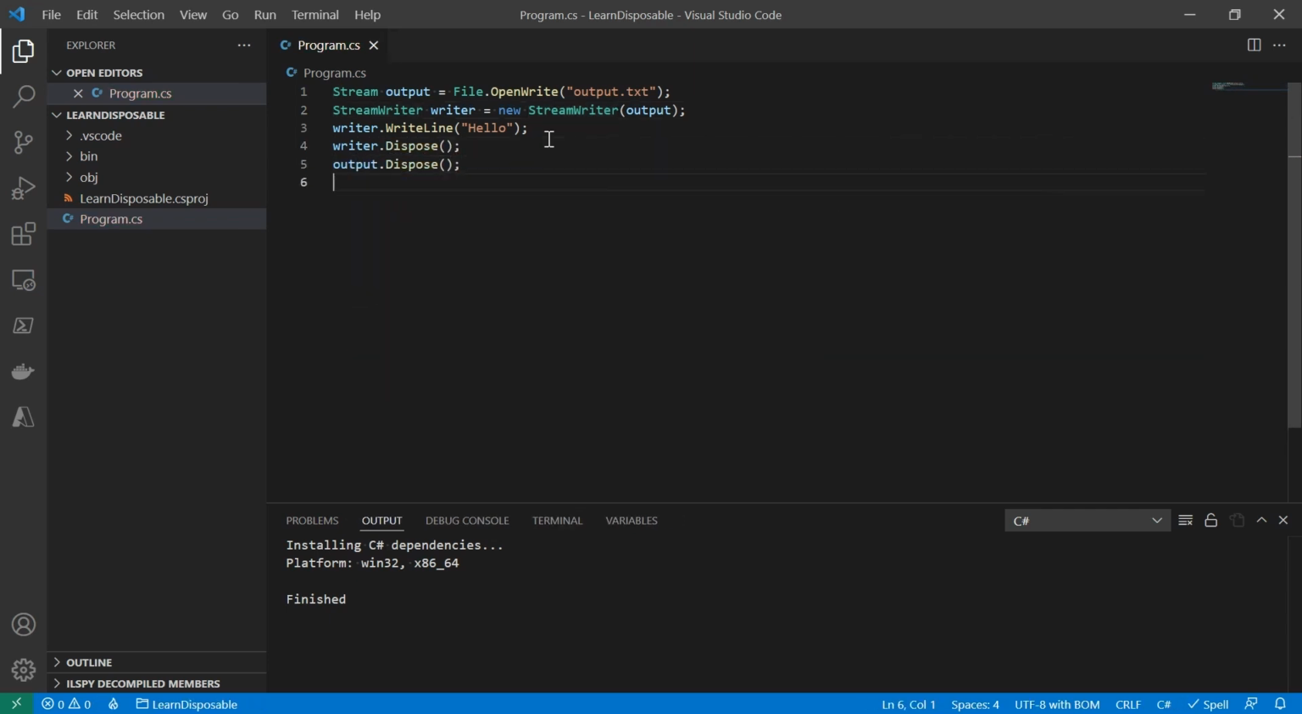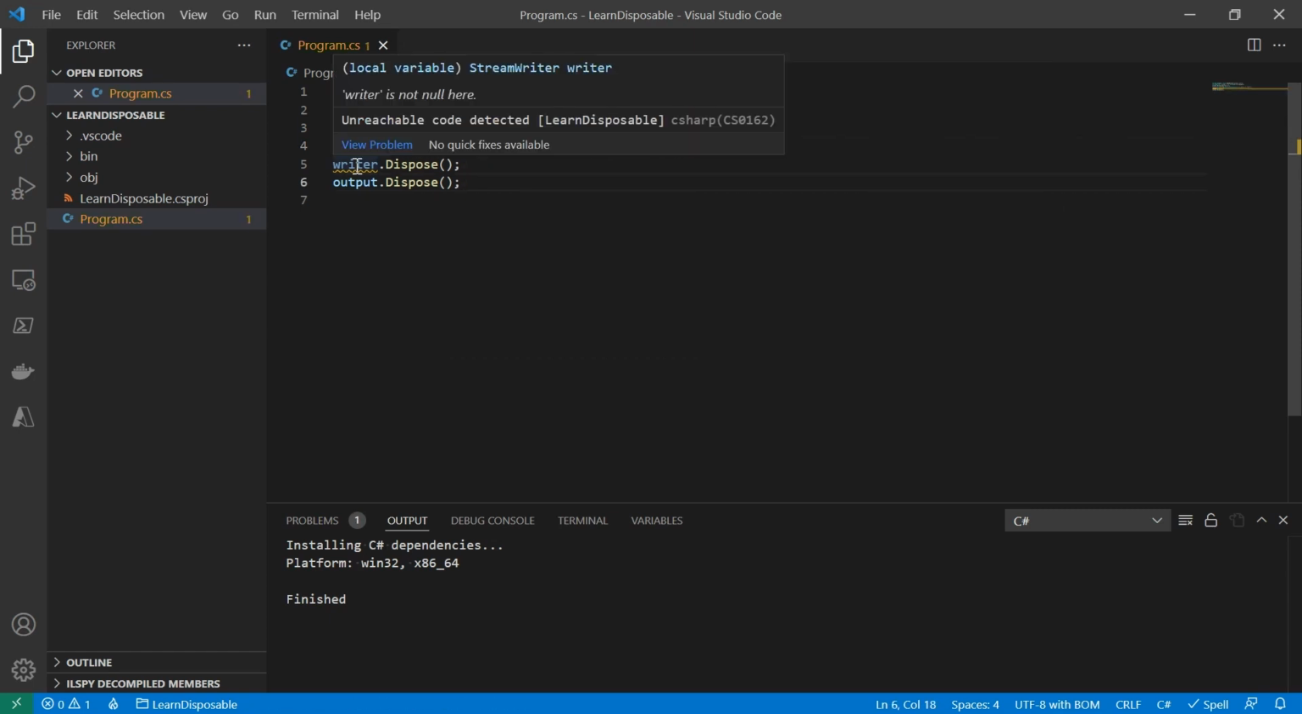Now the writer will be closed on line 4. The buffer will be flushed. So does the output stream on line 5. Case closed. Well, except the real code is going to be way more complex than this. And that means a lot of things, and one of them is exception. Let me throw one to make the point. And as you can see, in this simple case, even the editor knows that Dispose is not going to run.